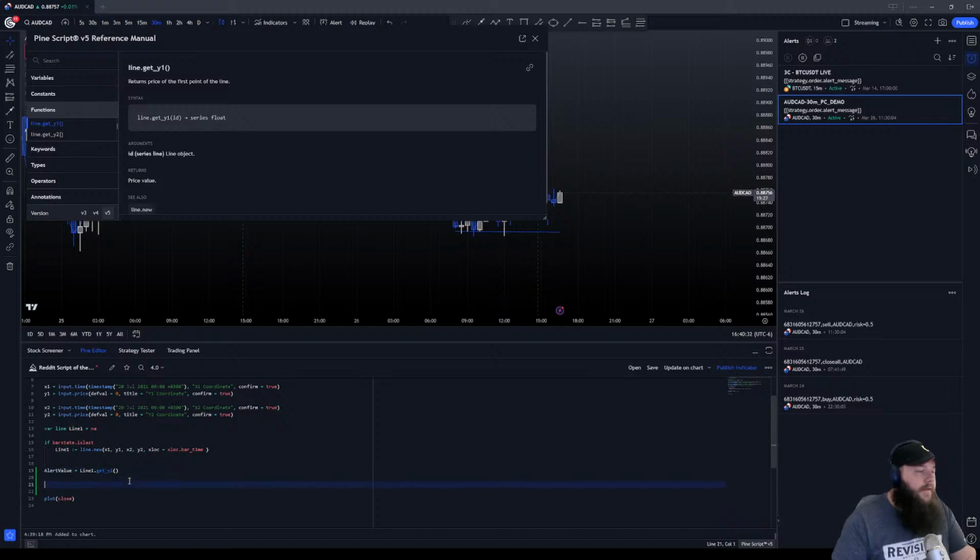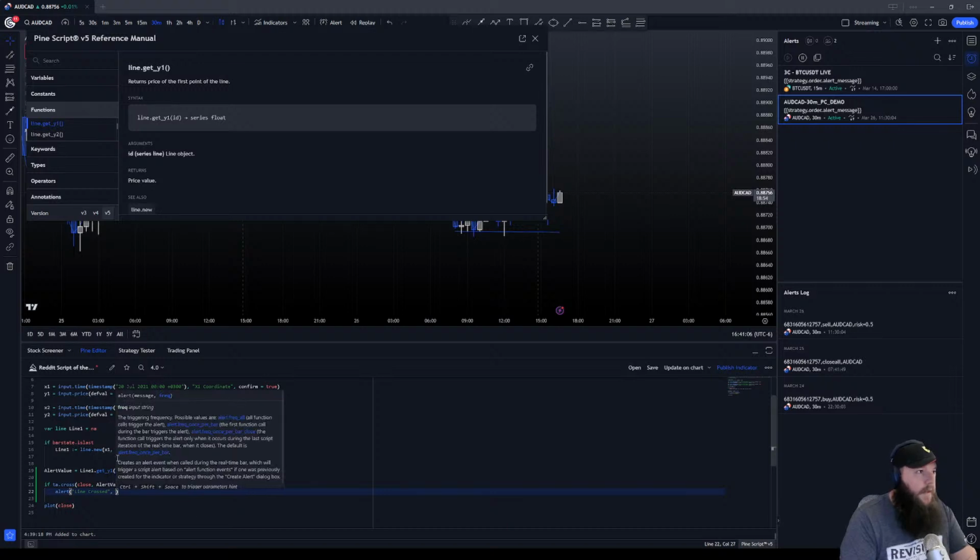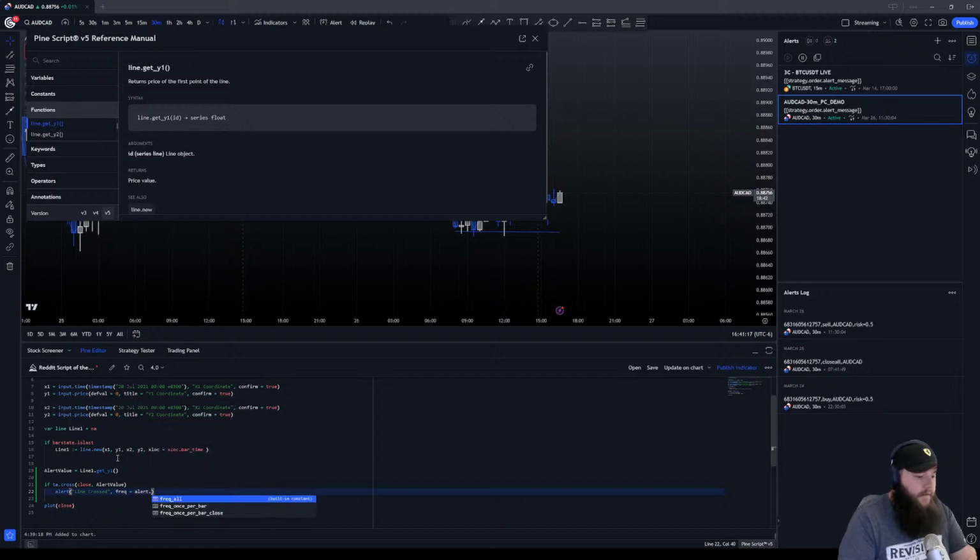So now I can do an alert. Hold on. If ta.cross(close, alertValue), then the alert message is going to be "line crossed". And we're going to do this: frequency equals, I think it's alert.freq_once_per_bar_close. Okay, now we're going to save this.